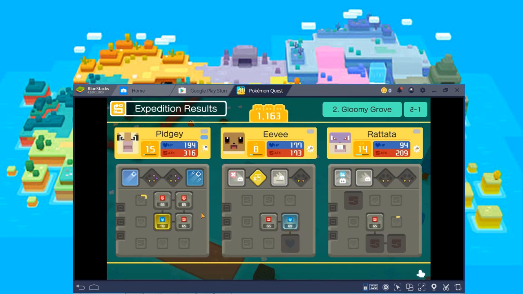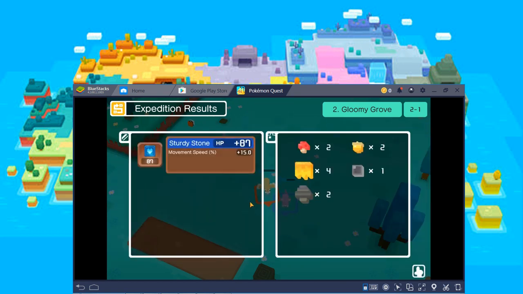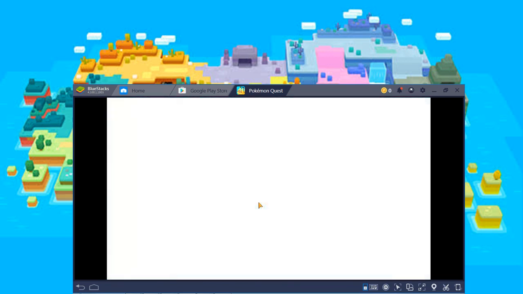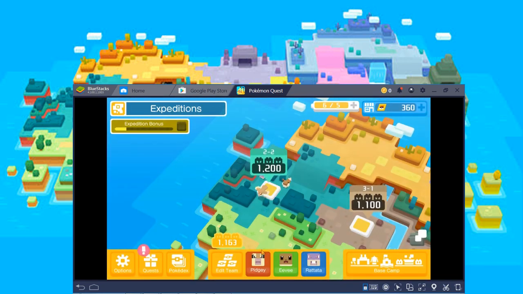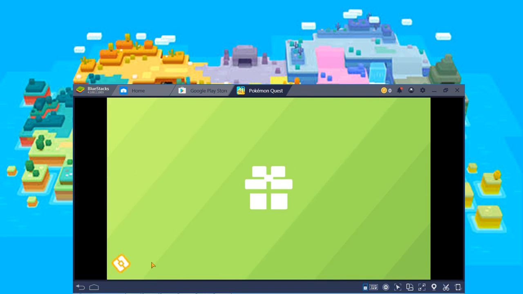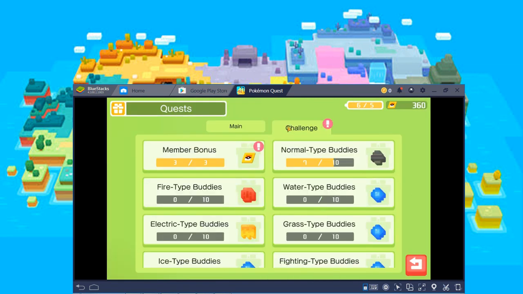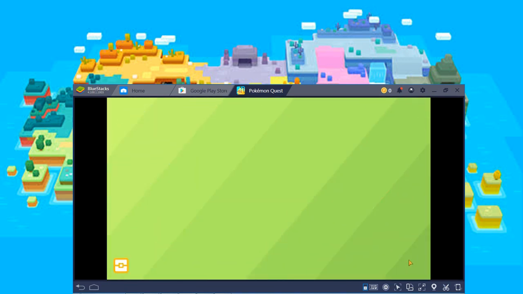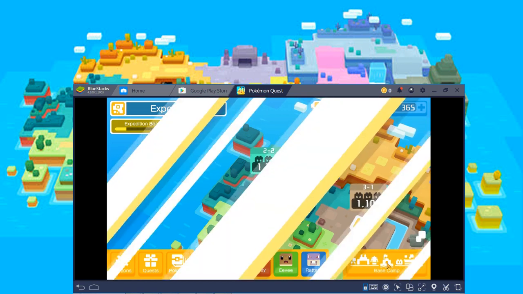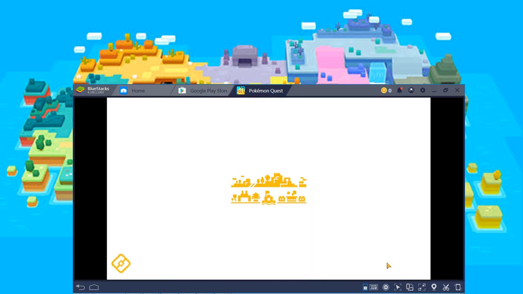Ooh, a new HP place where you can put more power stones for Eevee. And so we got a lot of equipment and another sturdy stone. Let's go ahead and check our quests. Go to challenge, meh. Let's go ahead and receive this. I plan to do two more quests. And then let's go ahead and go to the base camp. Let's see what we can do.